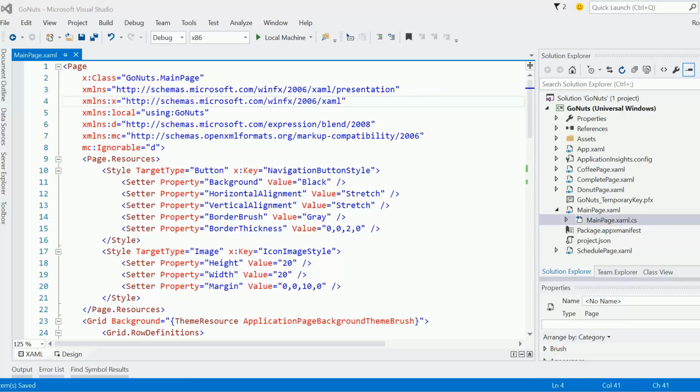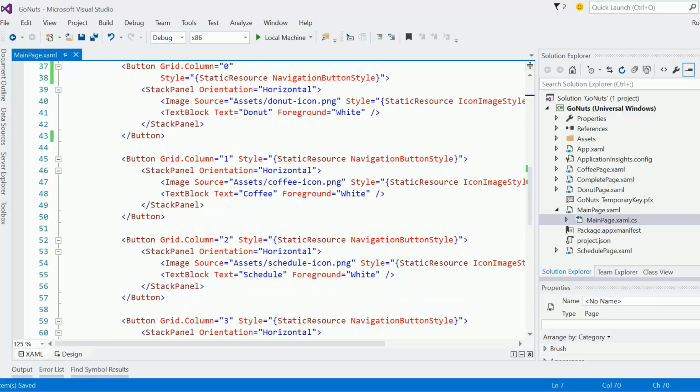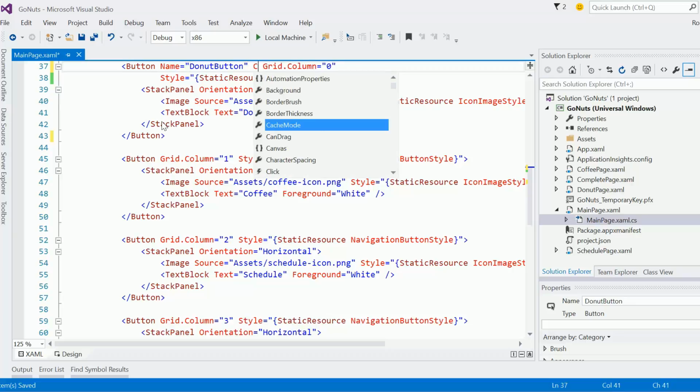Okay, so next up in the Stupendous Styles Challenge solution, we're going to tackle navigation and then work on the donut page. So the first thing I'm going to do is go down to the button section and add click events for each of the buttons. I want to give each button a name, so we'll set the name of this one to donut button, and then we'll go on the click event.